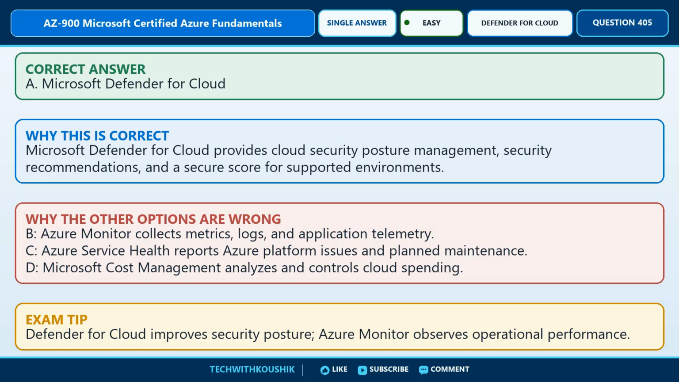The answer here is option A, Microsoft Defender for Cloud. This is the best choice because Microsoft Defender for Cloud provides cloud security posture management, security recommendations, and a secure score for supported environments. The remaining options can be eliminated because B, Azure Monitor collects metrics, logs, and application telemetry.